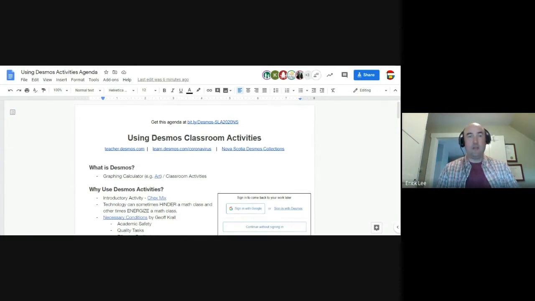file. There's 3 links there. The first link is to teacher.desmos.com. That's where you're going to find Desmos classroom activities. The second link there in the top says learndesmos.com/coronavirus. That's where you can find a lot of really valuable resources for further investigating how to use Desmos classroom activities and where to go for more information.